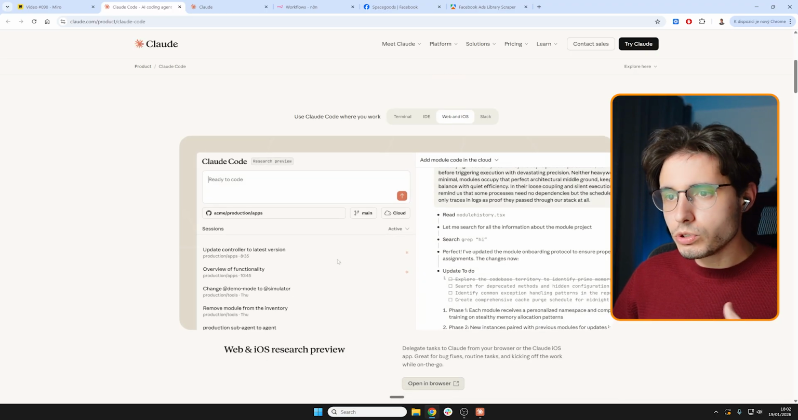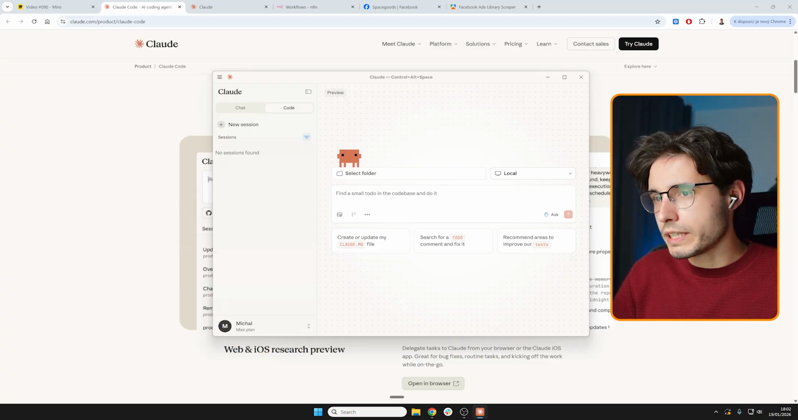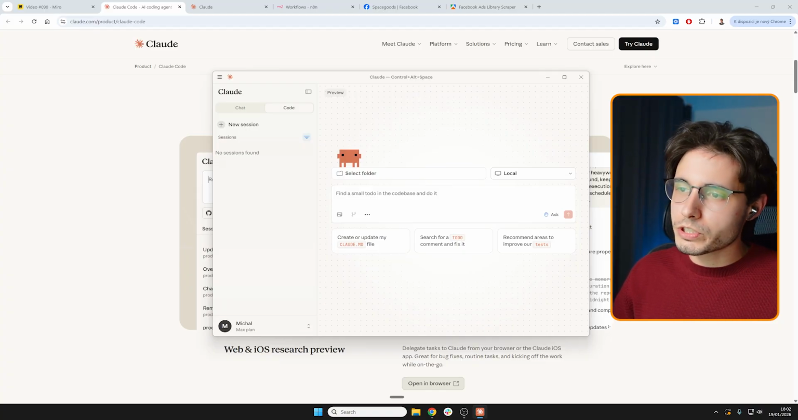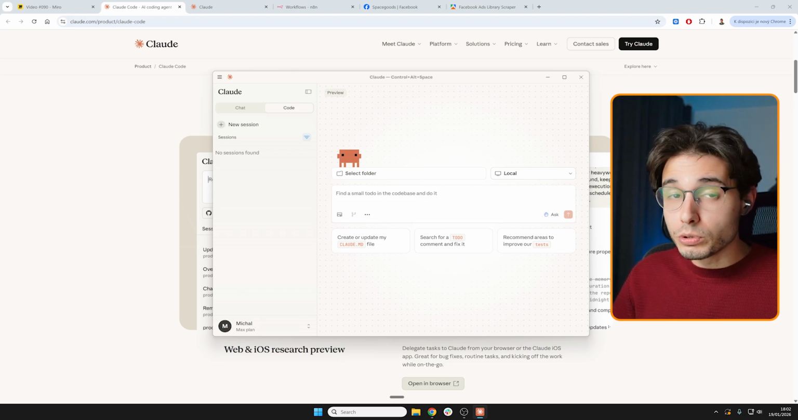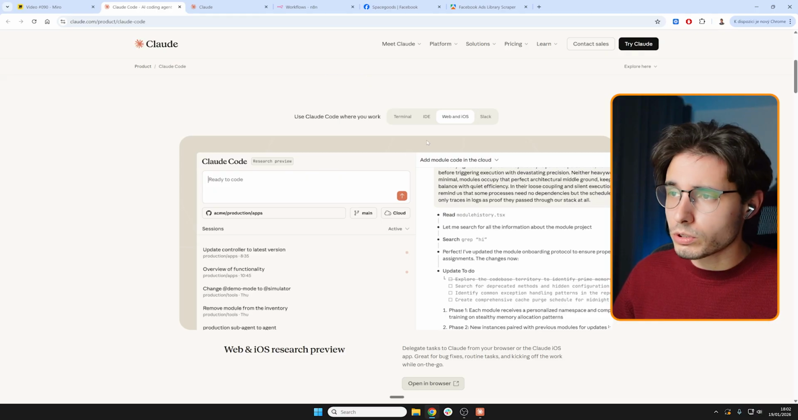Another option is to use something like the Claude desktop app, where we can switch from chat to Claude here, and it has this nice user interface and we can use Claude Code from here. But it's very important to understand that there are a few limitations, and we will cover that later on in the video. So this one is also not optimal.